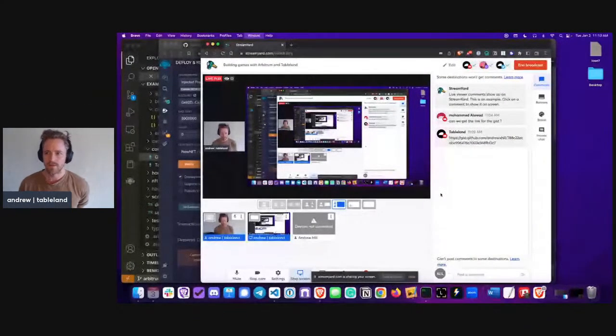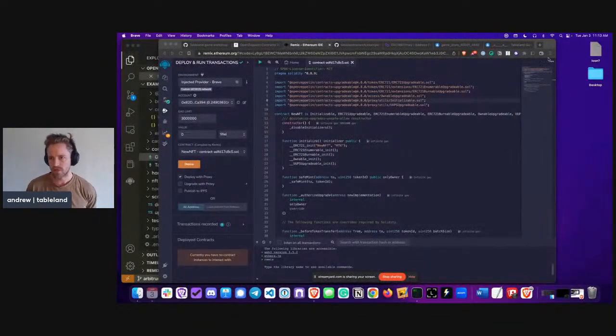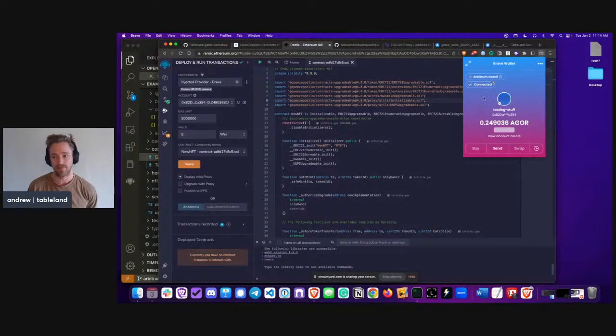Cool. All right. So I was just getting my wallet ready to go. What's cool about Remix is that by using this injected provider, if you're using MetaMask or Brave, it makes it very easy to use Remix to deploy to different networks. Here, my wallet is connected to Arbitrum's Goerli, so I could actually use Remix to deploy this to Goerli.